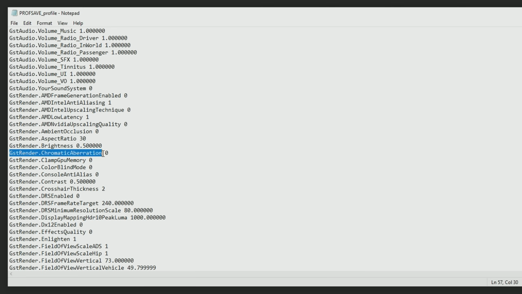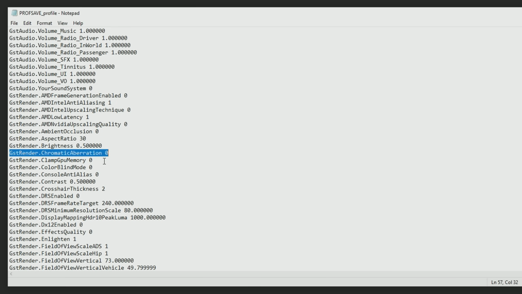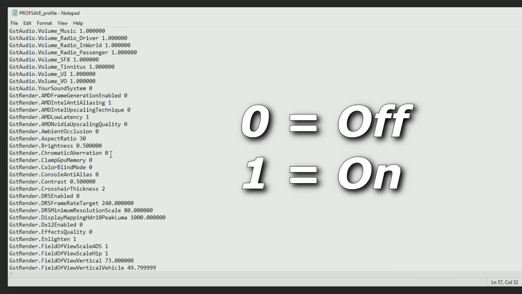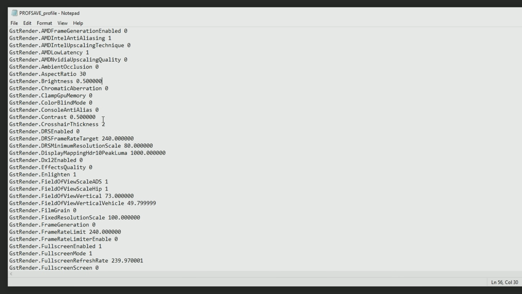So first thing is chromatic aberration. Make sure that is off. There were times where I noticed that it was on when I thought it was off, so it's safer to just do it in here. Obviously, 0 would be off, 1 would be on, and that's the same for every setting in here. Just set it to 0, that'd be perfectly fine. Console anti-aliasing, just set to 0. That's another thing.